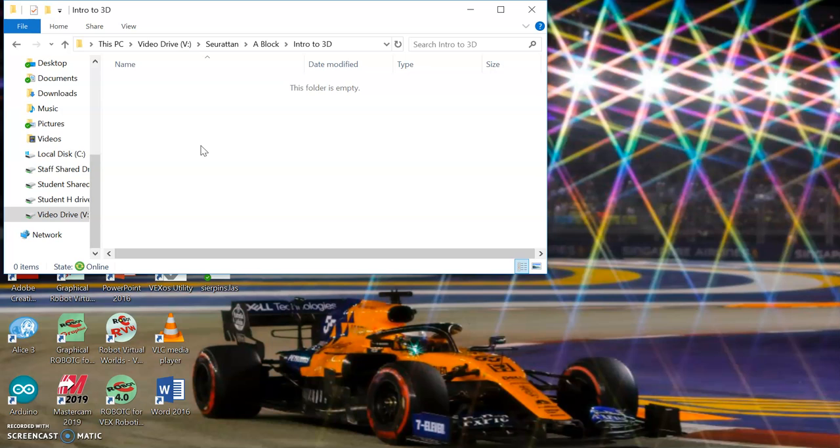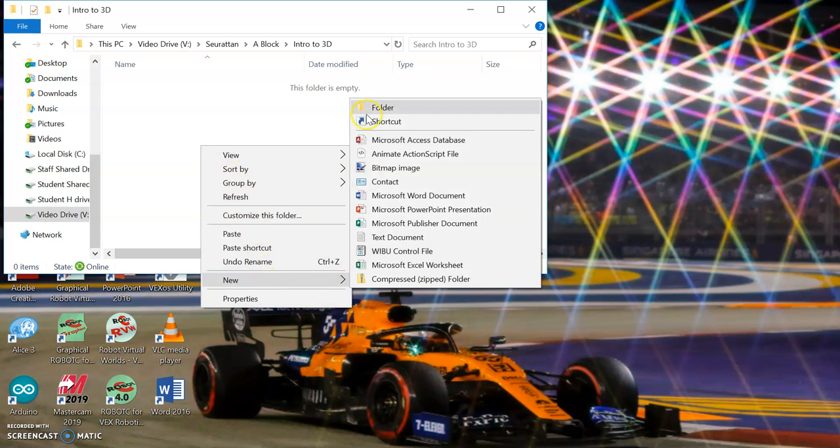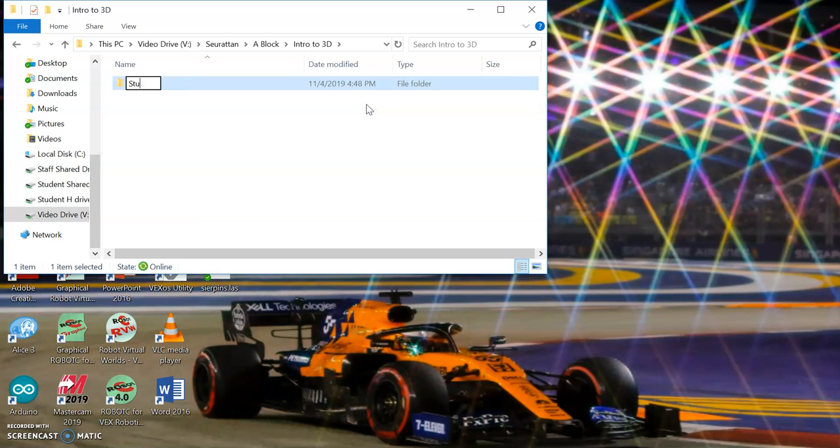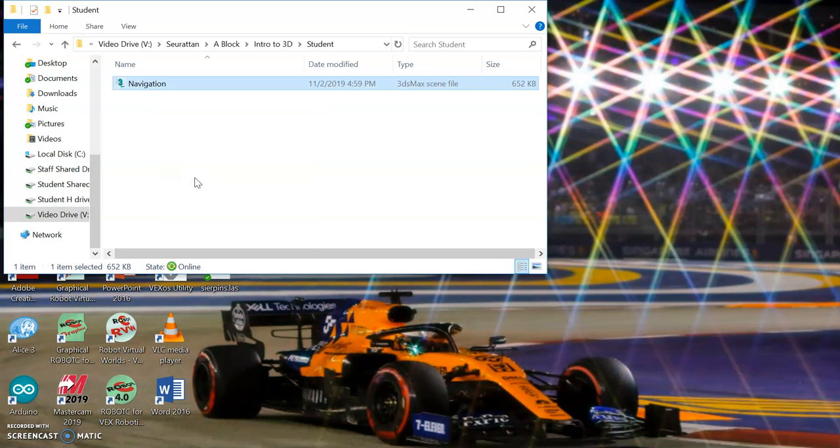As usual practice, I would ask that you then create a folder with your name on it, and inside is where we will paste a copy of our file. So now you have your own copy of this scene file that you can work with and not impact the other students in the class.